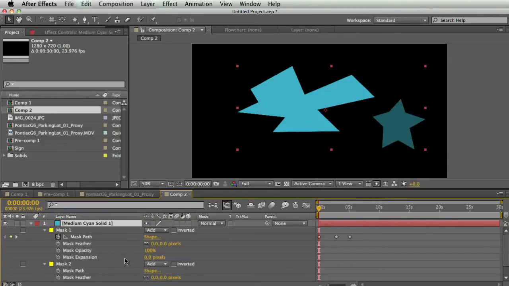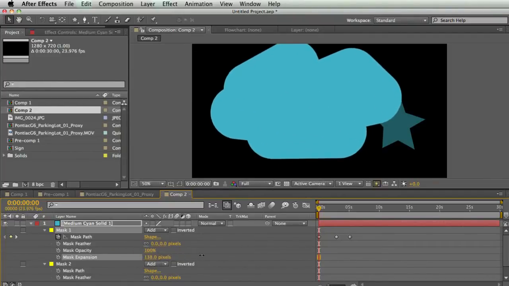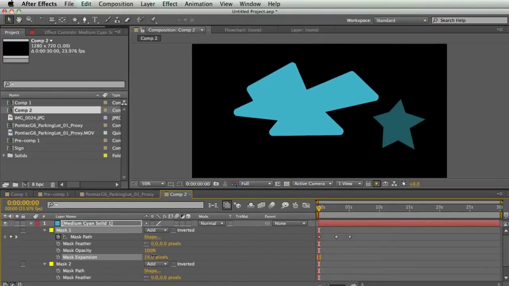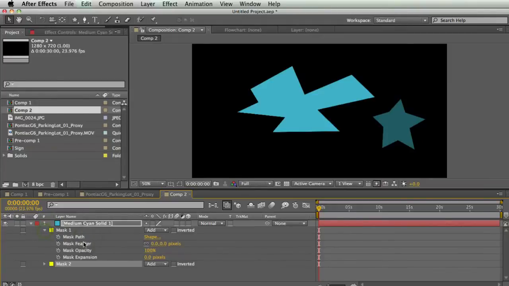And there's also mask expansion. This is pretty useful. And all it does is just expand or contract your mask. And so if I expand this, it just grows the mask all the way out, or I can shrink it. So those are the basic controls of a mask.